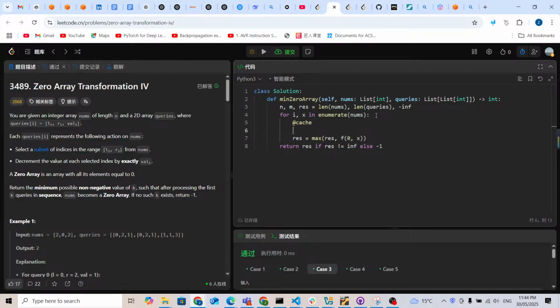So we're going to use a cache, and we're going to define a function f. Inside I'm going to use the index k and the value x. Now the condition is that we're going to check this, let me think about it. So the condition is that this k is just the index.